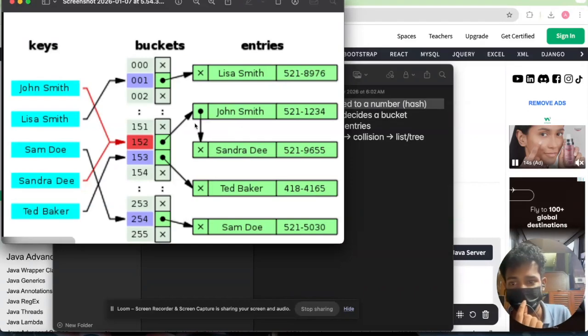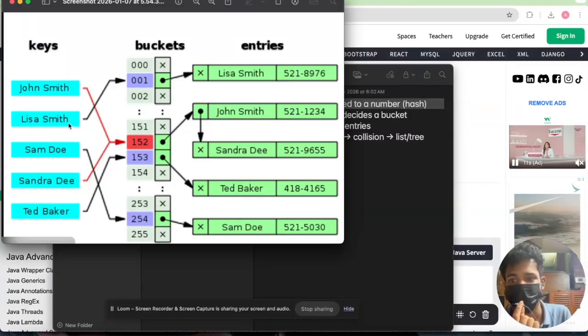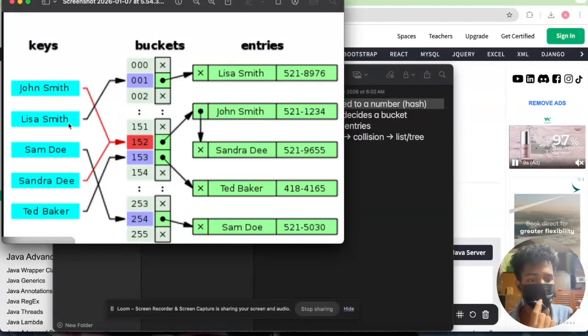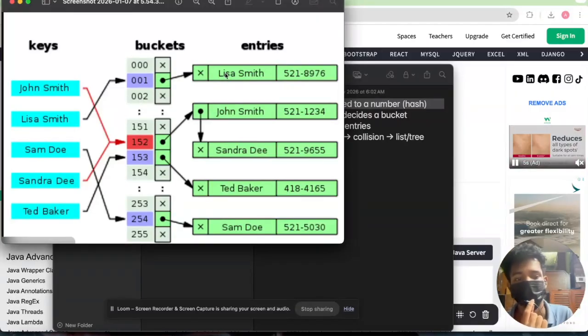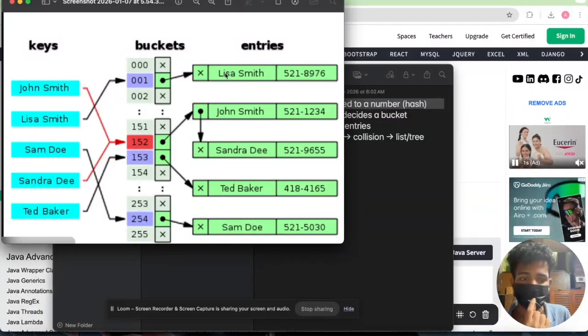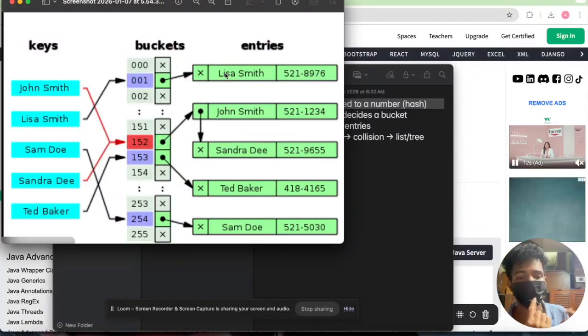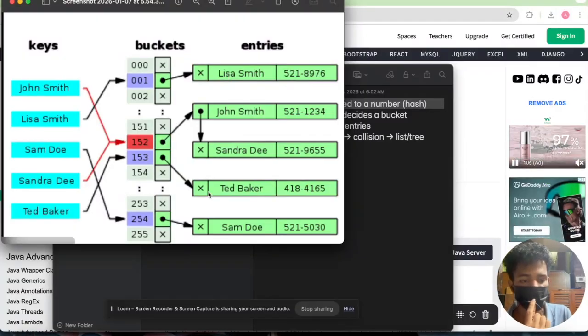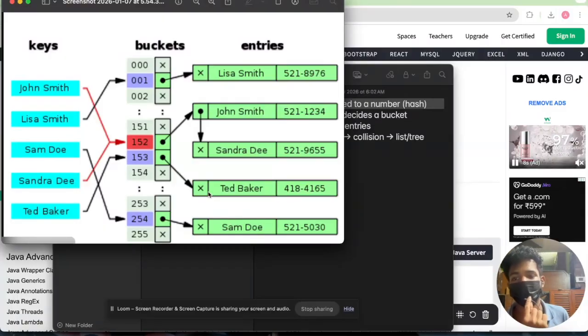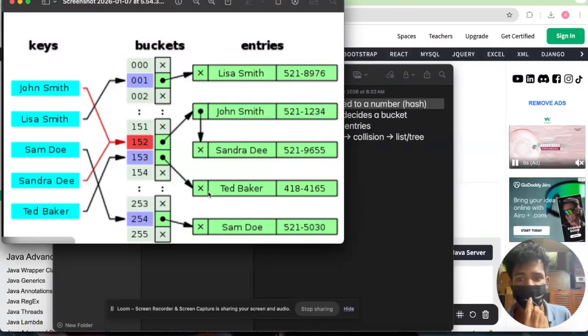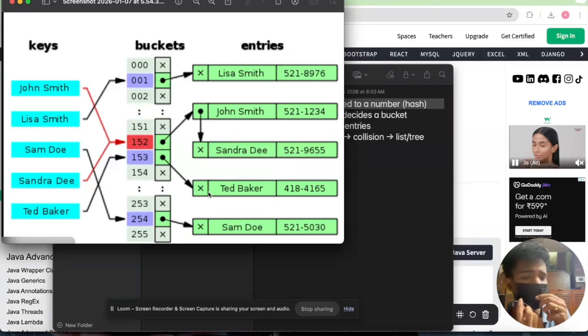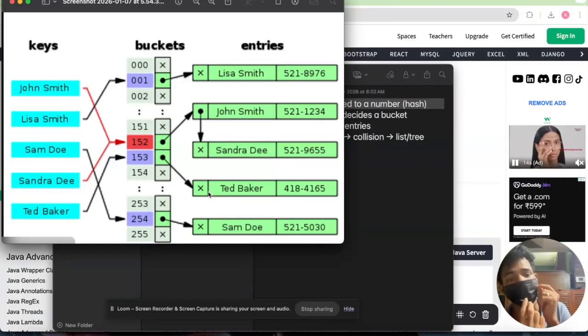And again, I have Lisa Smith. I pass Lisa Smith to the hash function. It returns me 001, so I store Lisa Smith's key-value pair in the 001 memory bucket. Next, Sam Dewey returns the value 254, so I store it in the 254 bucket. Next comes Sandra D. When I pass it to the hash function, it returns the same hash code as John Smith.